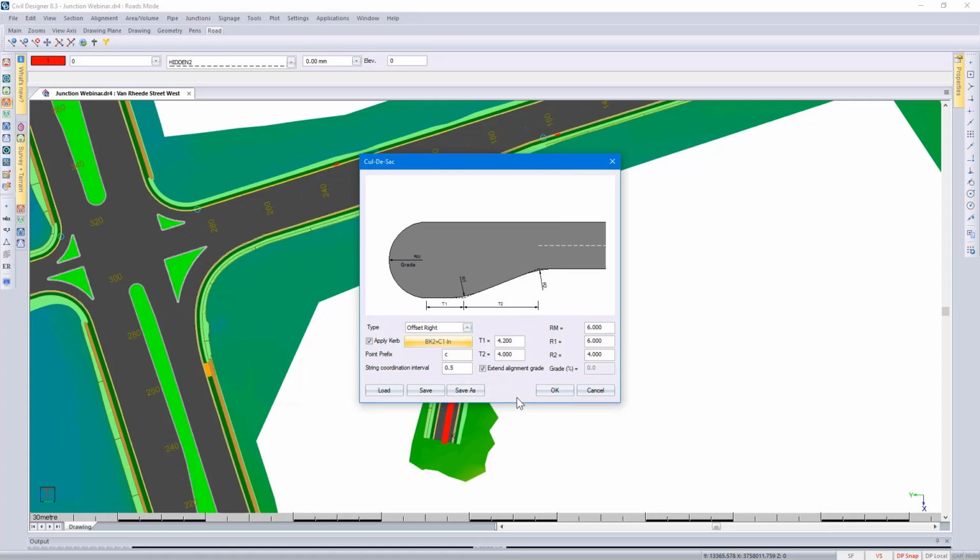When Civil Designer does the cul-de-sac design, you can specify at which coordinate interval you'd like the coordinates. You have the option to specify your own grade if you look at the diagram on the top over there. Alternatively, you can use the existing grade. Once again, you can save these settings and load them at a later stage. Once you're happy with it, click on OK.